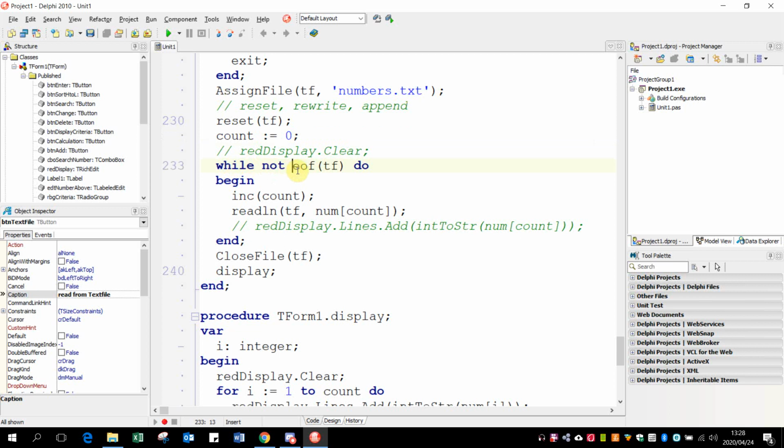So while we're not at the end of the file, we want to make count one more, read out of tf and put it into our array at numCount. In this case, we didn't need conversion. When we read, it will actually put it in the right format, so it will already make it an integer for us when it puts it in there. And that would read all of them.